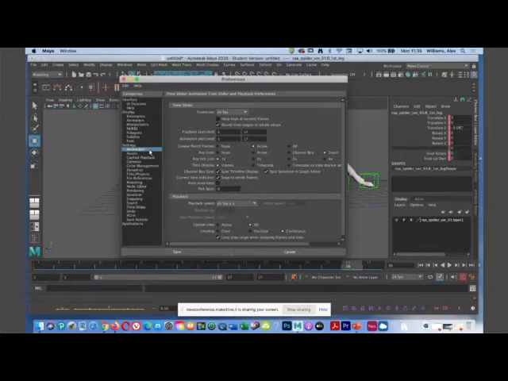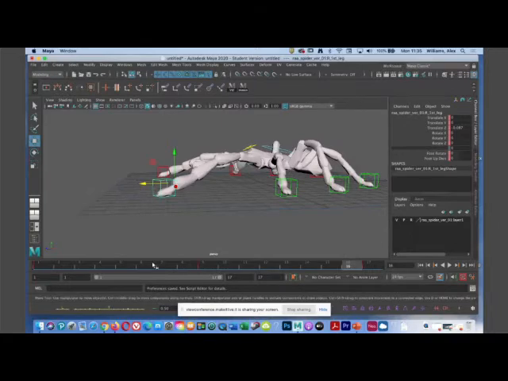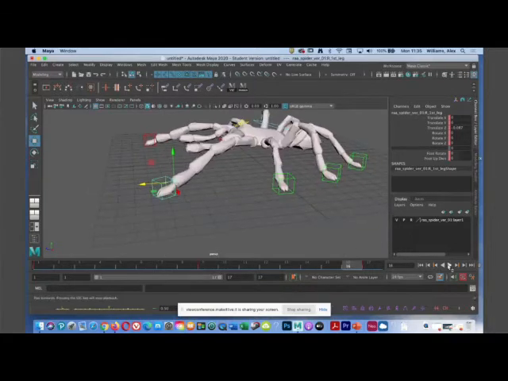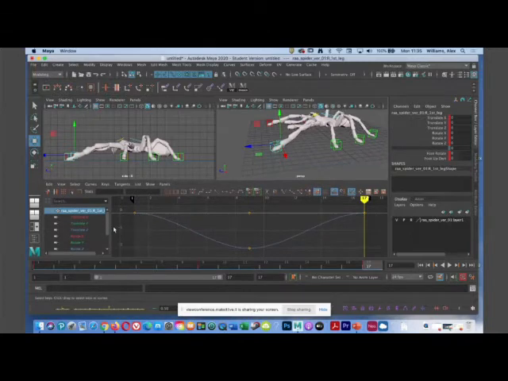And I also need to make sure that under animation that my tangents are set to auto, which you probably have got because that's what it comes in by default in Maya. So I'm going to close out preferences and just press play. And now we've got that foot scrubbing the floor. So if I hit spacebar, we can now see what that foot is doing.